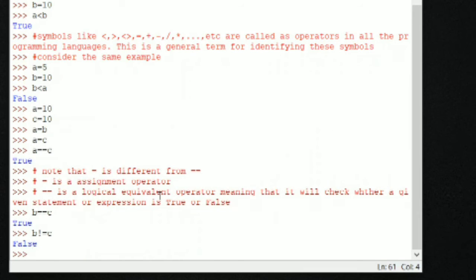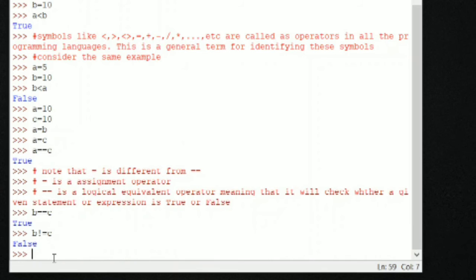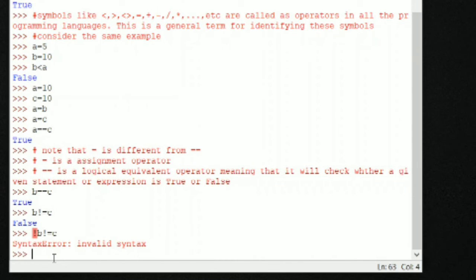And if I type b equal to c, that also returns the same value true, as I have assigned a statement before, like b equal to 10. Since I have already declared b equal to 10 and c is also equal to 10, it returns true.